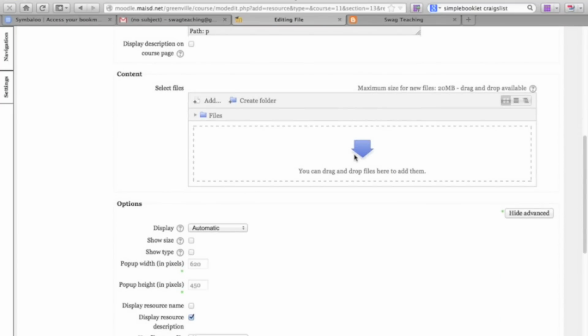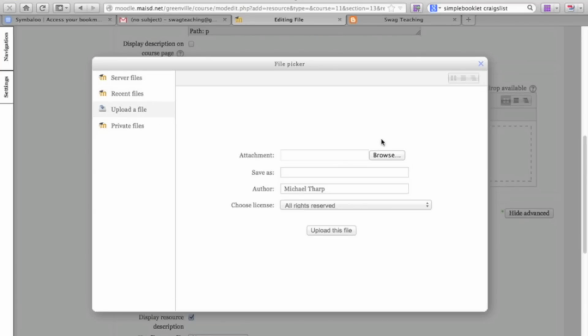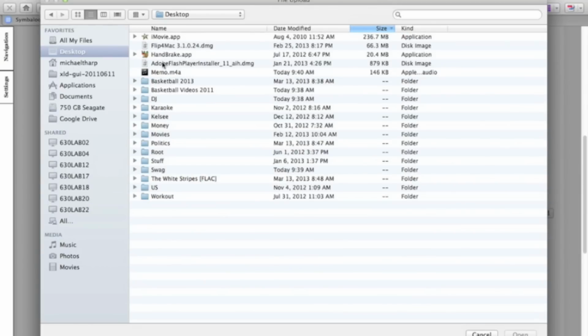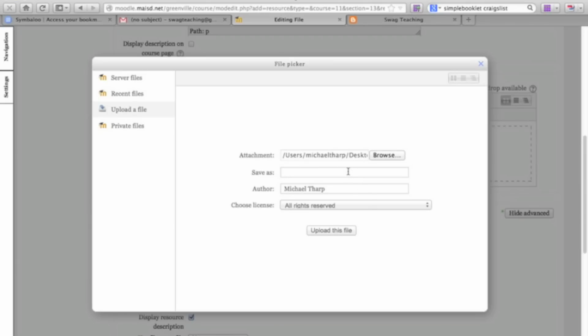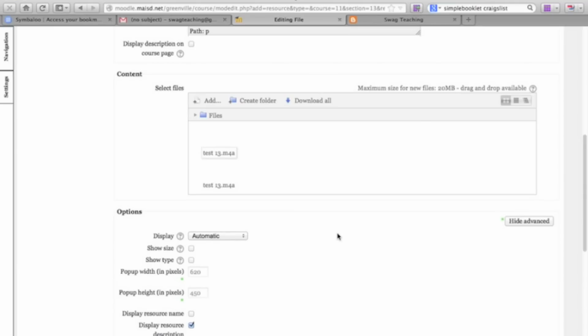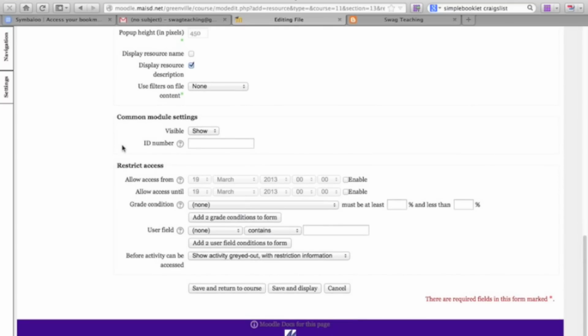Here's where we're going to add our file. So I'm going to click on this. I'm going to go to upload a file, and I'm going to browse. So go to our desktop, and I'm going to attach this memo that I recorded on my phone. Save it as test 13. Alright, we now have that file there. I prefer to have it embedded. That way you don't have to worry about any pop-up blockers. And all of this you don't have to worry about.